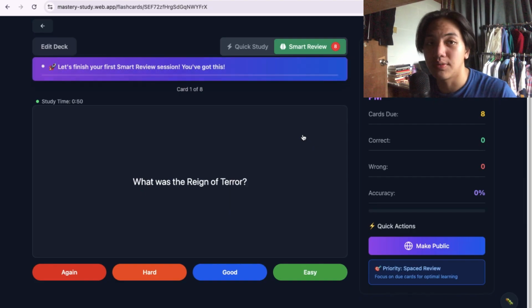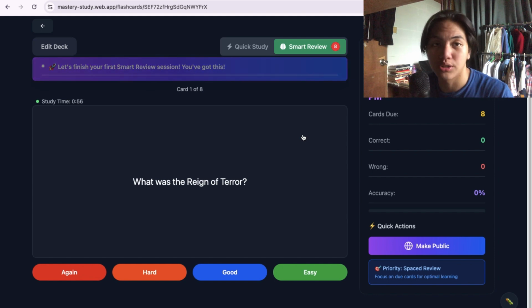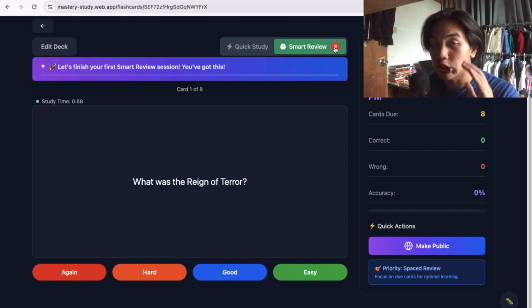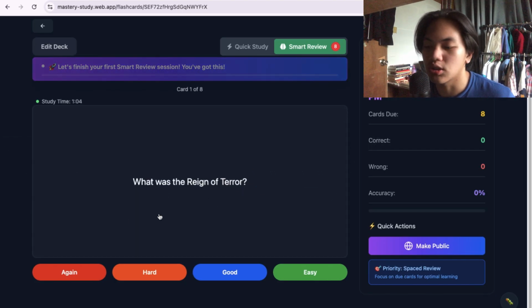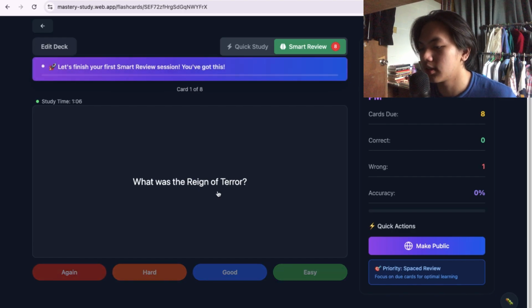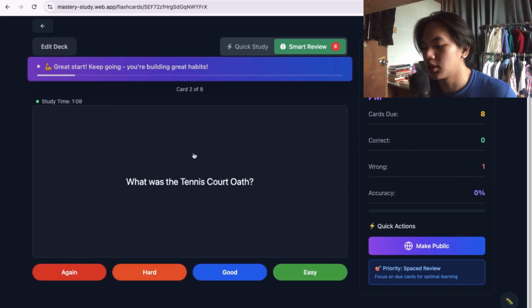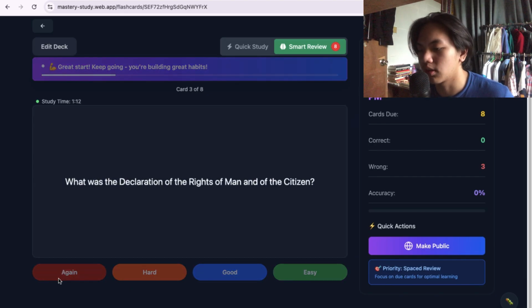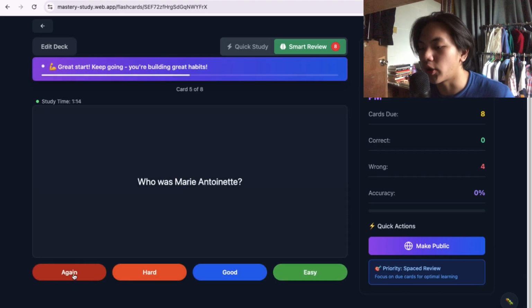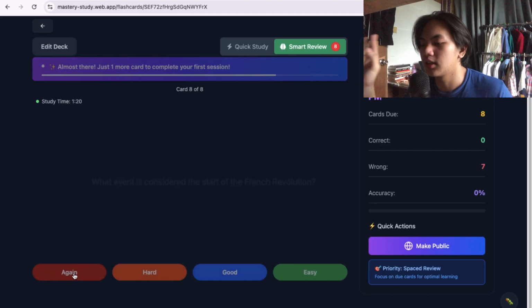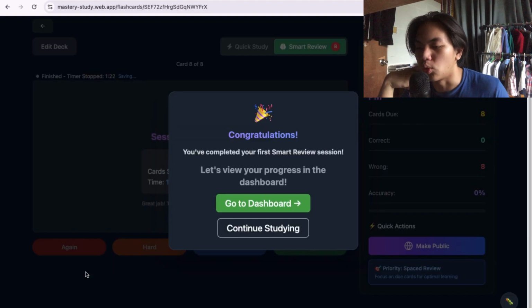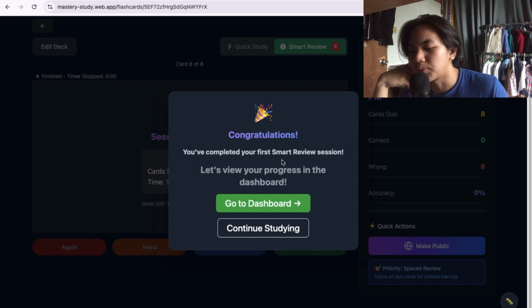As a default, I made it so that every single day there are 8 new cards. Right now you'll see that there are 8 new cards of this deck. Let's go through this one by one. We also have a really cool banner right here. Let's just click again for all of these, just for demonstration's sake. 6, 7, 8. We're at the last one. Boom. Now it says congratulations, you've completed your first smart review session.